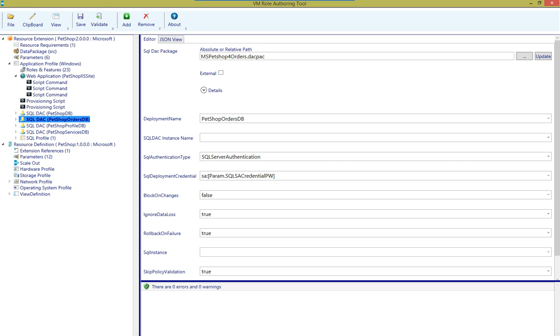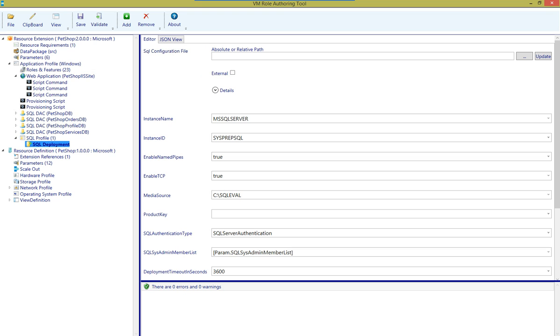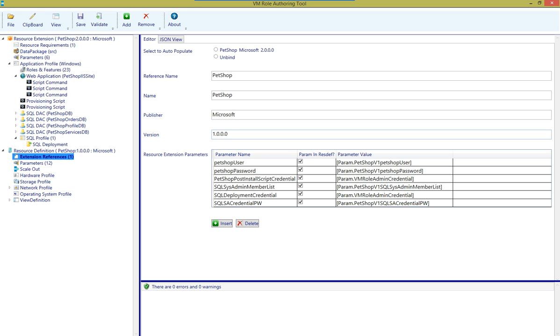I have 4 SQL databases, as well as a SQL profile, which contains a single SQL deployment, which is used to complete the installation of a prepared instance of SQL Server within the virtual machine. If I look at my resource definition, we can see that its name is Pet Shop, and its version is 1.0.0.0. It's also bound to version 1.0.0 of the Pet Shop resource extension.